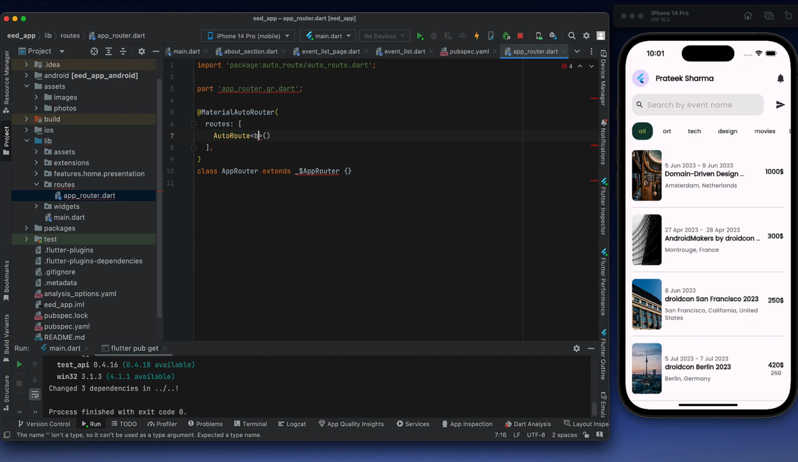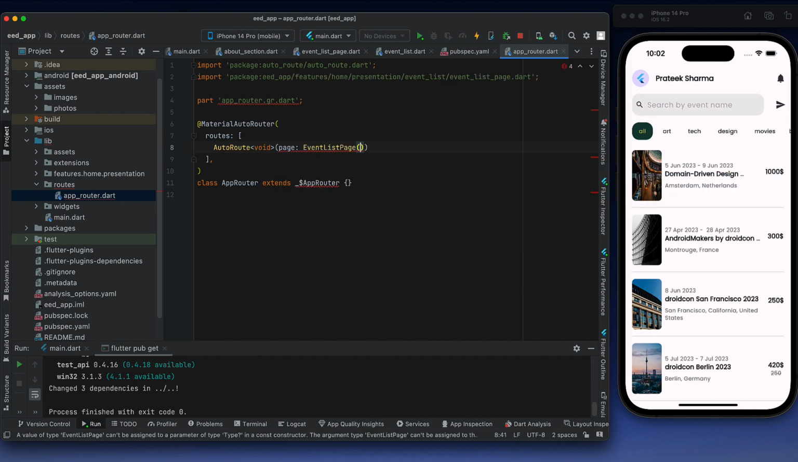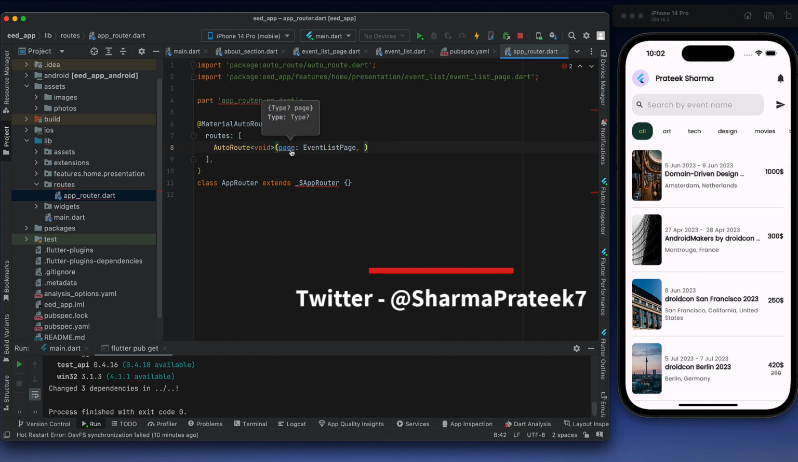Suppose there is a page that is returning a true or false value, so you will specify bool or something else. A custom type can also be applied, but since our routes are not returning anything, let's go away with this. Here I will specify page, and what will the first page that we have developed? It's event list page. And remember, we don't have to initialize it, we just have to give the type of page, because in the documentation it says type, so we just have to specify the type of it.